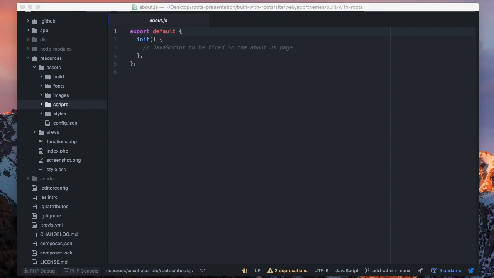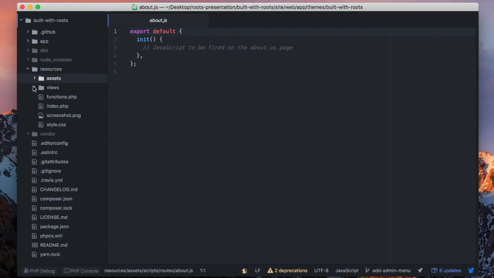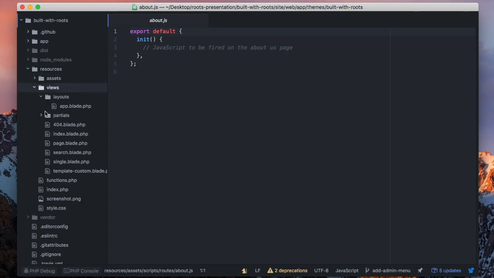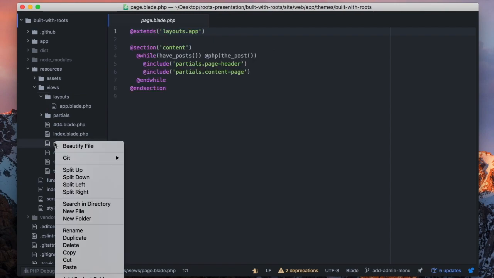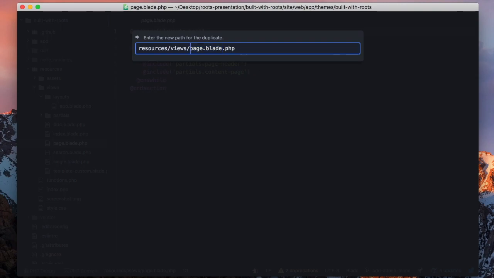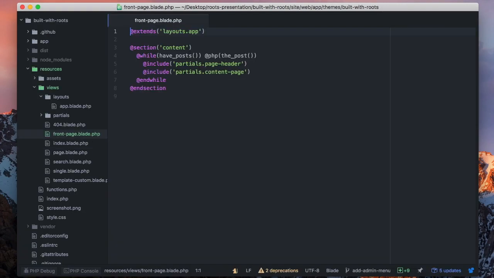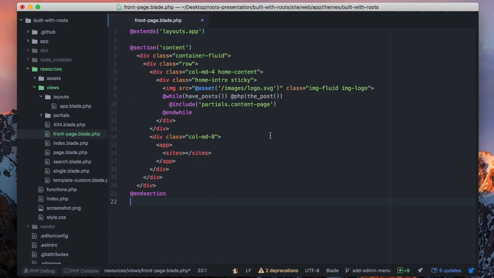So I'm going to create a page called frontpage.blade.php. I'm going to go in my views, and I'm going to copy this one and duplicate it. I'm going to call it front page, not PHP. So this one is going to be your blade template for just the front page, and this is where I'm going to include the code for the home page itself.